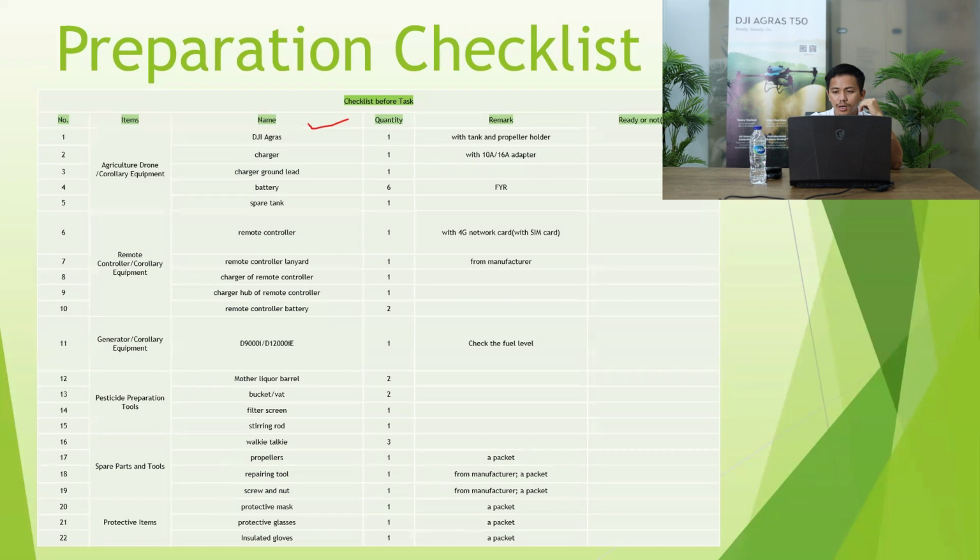And better you bring a spare tank if you are doing two types of chemical, especially herbicide and other pesticide on the same day, or you might have to wait sometimes. But with the T40 and T15, if you have them, this drone is much easier, so maybe that is not much of a problem for the spare tank.